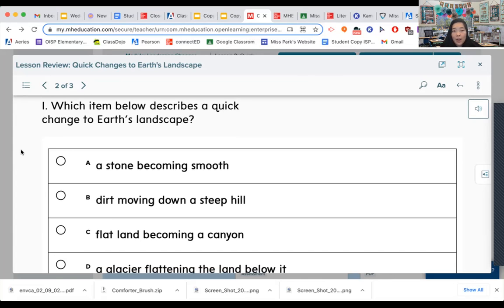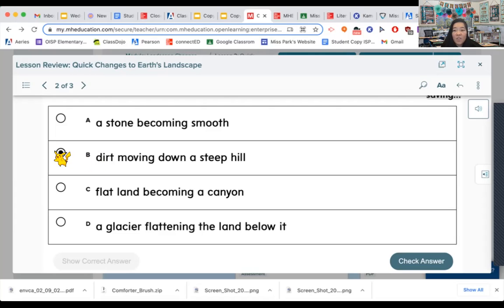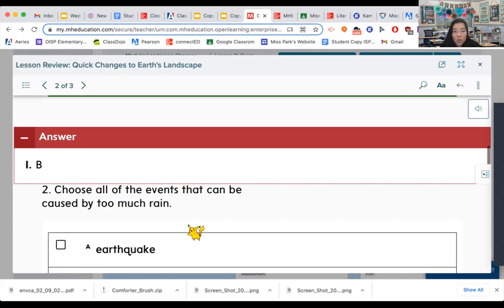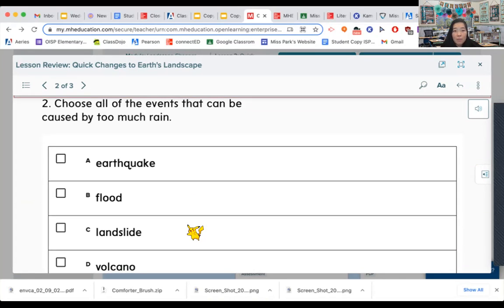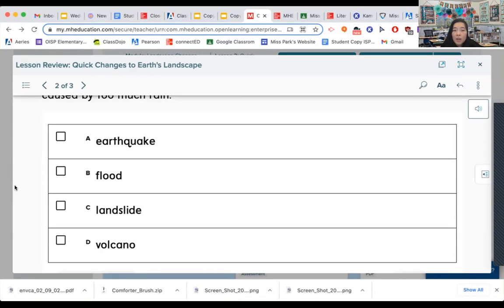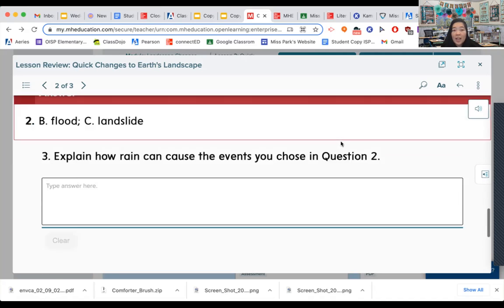Which item below describes a quick change to Earth's landscape? B, very good, Danica, Ava, Russell, Nicholas, Maley. Dirt moving down a steep hill is correct. That is a quick change. Now choose all of the events that can be caused by too much rain. When there is too much rain, what could happen? An earthquake, a flood, a landslide, or a volcano? Okay, B is correct. There's also one more. A flood can also cause a what? A landslide. Very good. Too much rain can cause both a flood and a landslide.